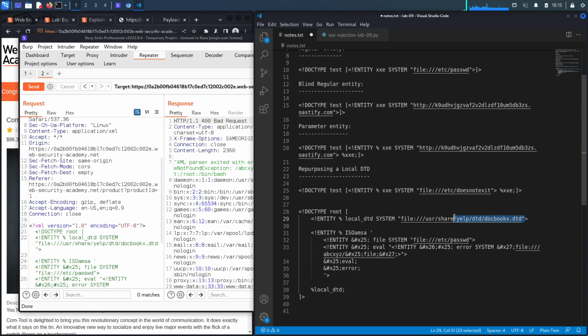This is really similar to server-side template injection, where we identify which templating engine the application is using, and then we don't need to identify on our own how to exploit it, because it's very likely that someone has already identified how to exploit an SSTI vulnerability in that template engine, and so we just need to review the previous research that other people have done. But essentially, at a high-level overview, what's happening over here is we're defining an XML parameter entity called local DTD. It contains the contents of the external DTD file that exists on the server.